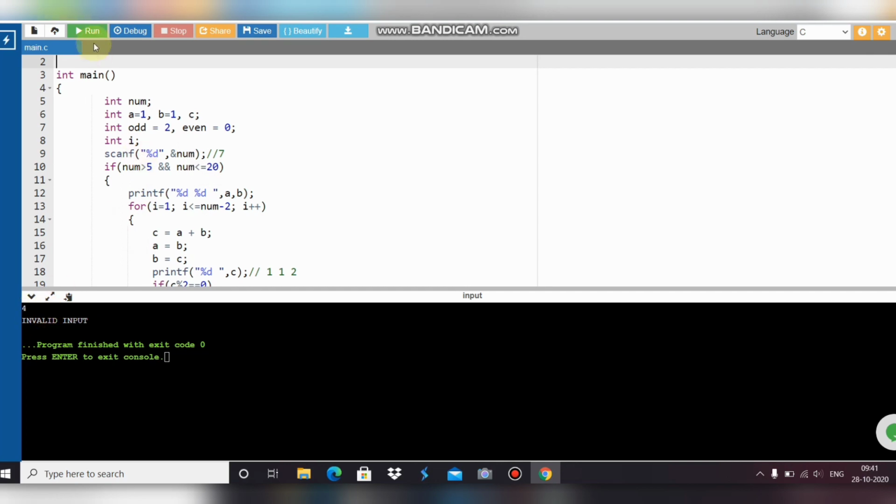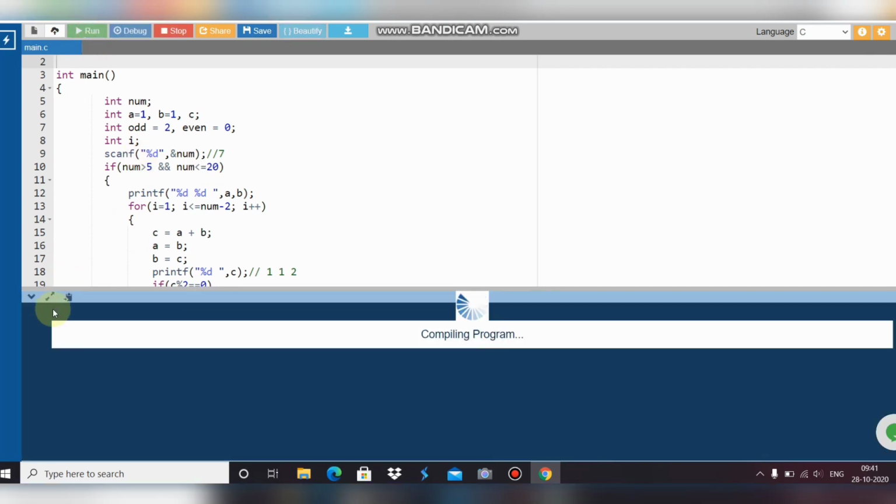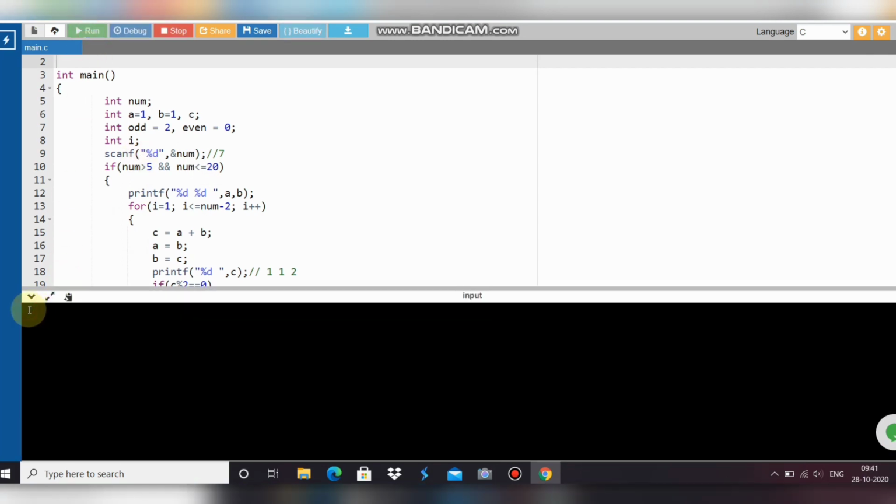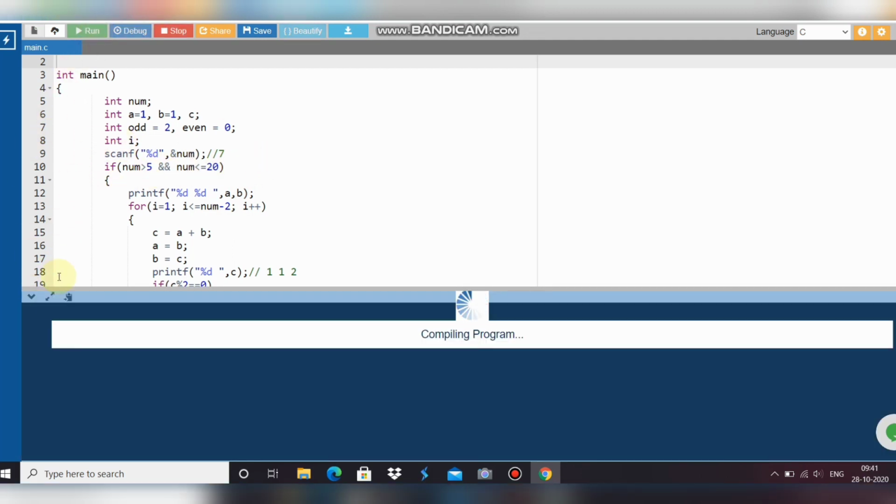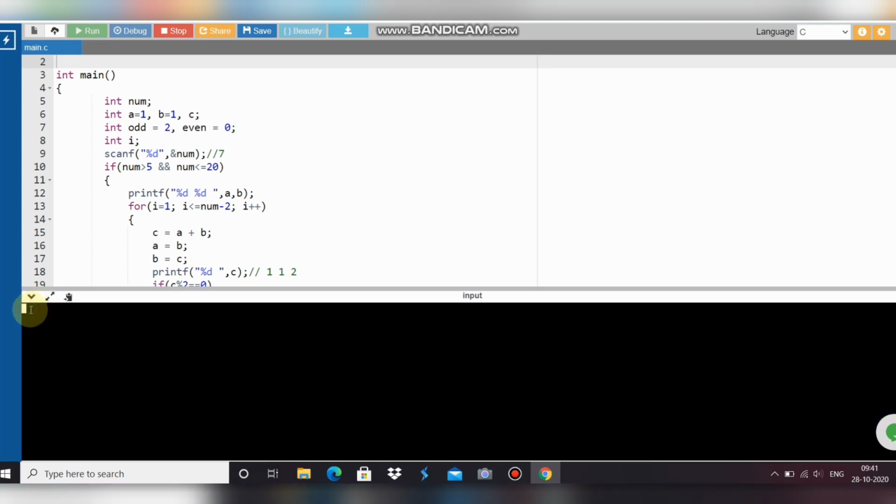If we enter 21, it also says it is an invalid input because it does not match our condition. If we run this program again and take 9 as input, it will print our series, and it will give the number of even numbers and the number of odd numbers.